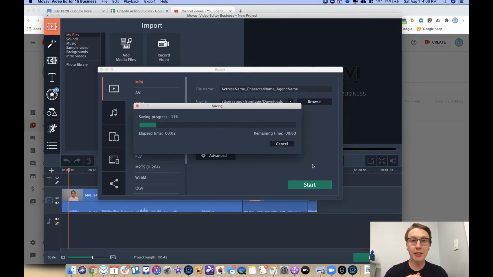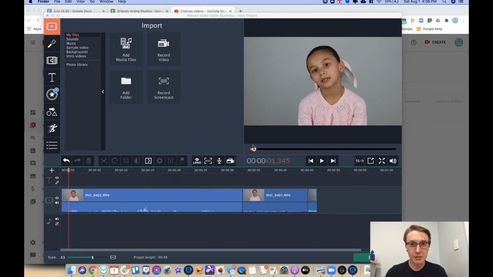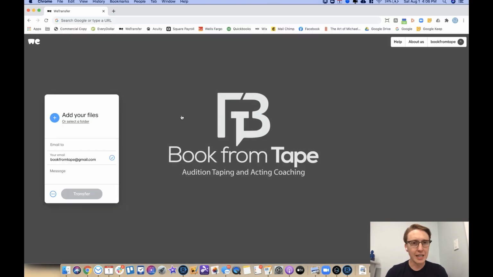And now look how quickly it's going. Okay, this will be longer for longer files, but it goes pretty fast. Movavi's pretty efficient. Great. And then they say, hey, we've saved it. And you say, great, show me where it is. Boom, there it is. And now we're back at WeTransfer, okay? And WeTransfer is completely free. This version looks a little bit different than the version you're going to use.